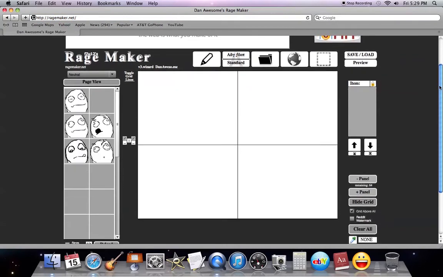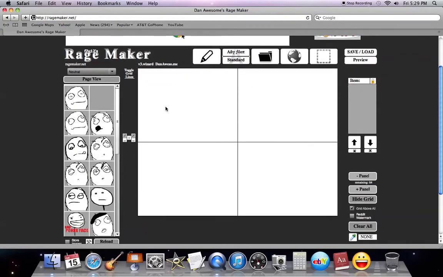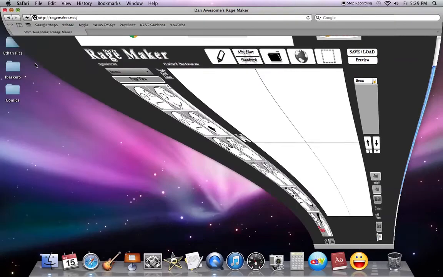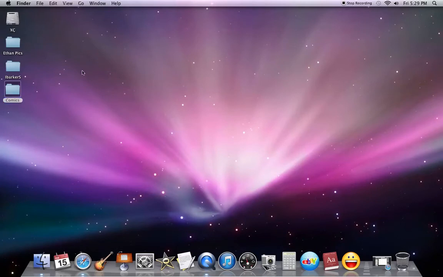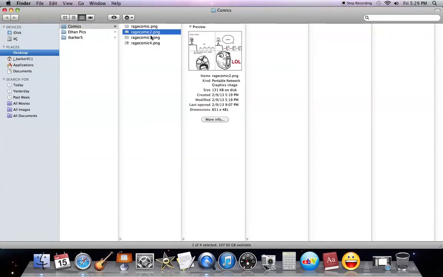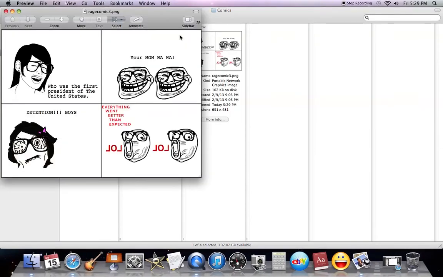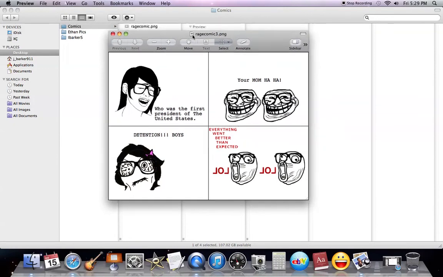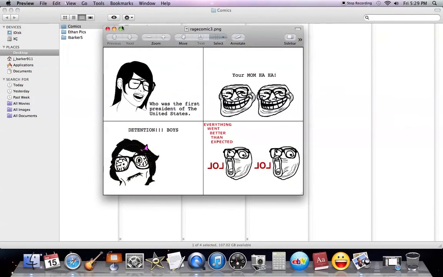And it will show that you can make Rage Makers on here. So, I made some comics, right here in this folder. I made some Rage Comics. This was actually my favorite one. I like this one.